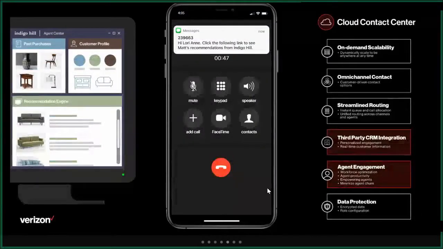With VCC's agent engagement feature and integration with CRM systems, Matt, the agent, is able to see Lorianne's past purchase history and provide her with personalized customer service as if he's worked with her all along. Matt sends Lorianne a link to a full suite of recommendations to get her the sofa she's been dreaming of.